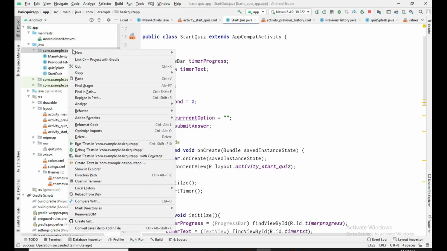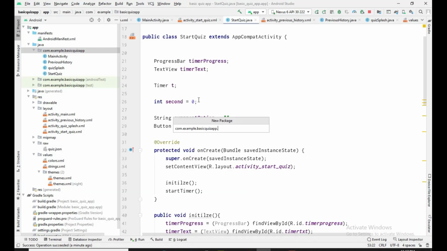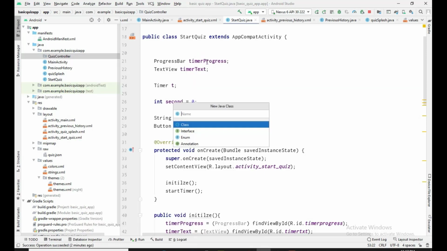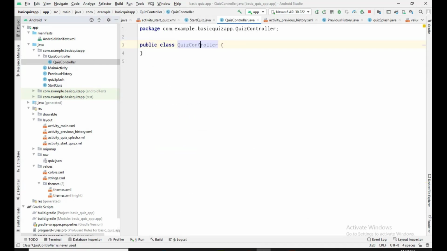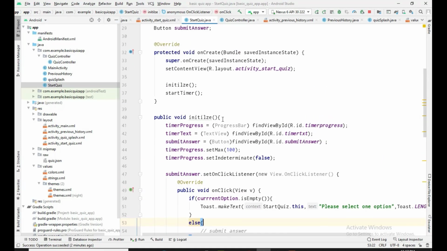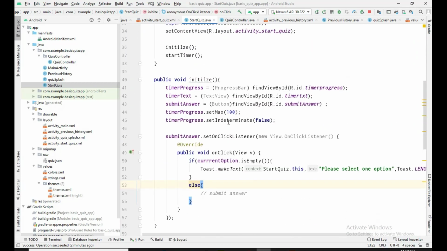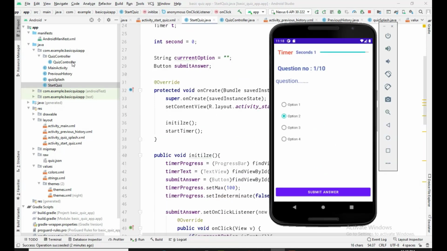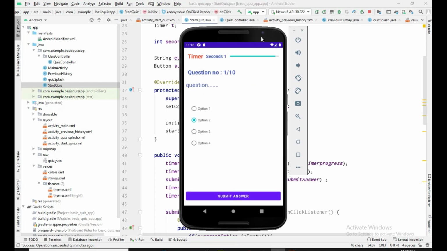Okay, the next thing, I will create one more package. This package is called quiz controller, and inside this package I will create one class, quiz controller. So what is the responsibility and purpose of this class? It will control the start quiz function. Like it will define how many questions will be in the start quiz. It will do all the things to control the start quiz function, right? But we will do that in the coming video.